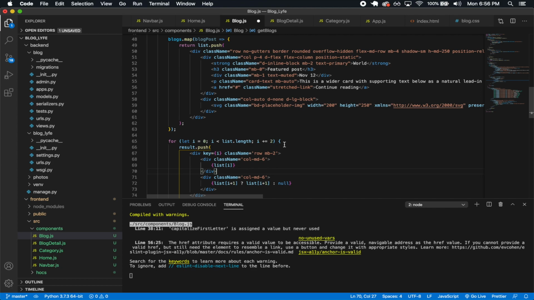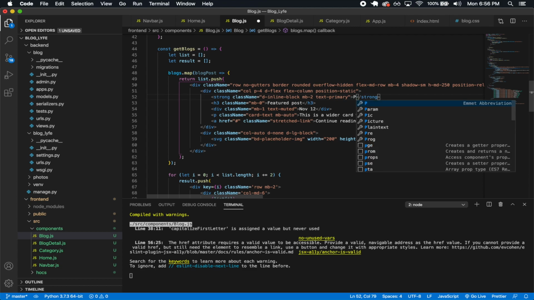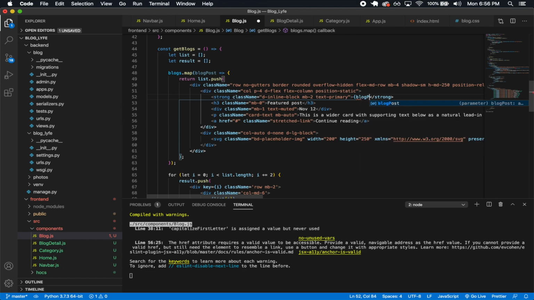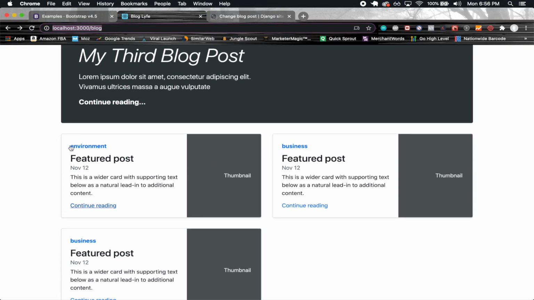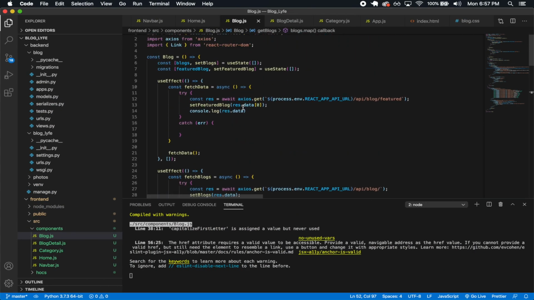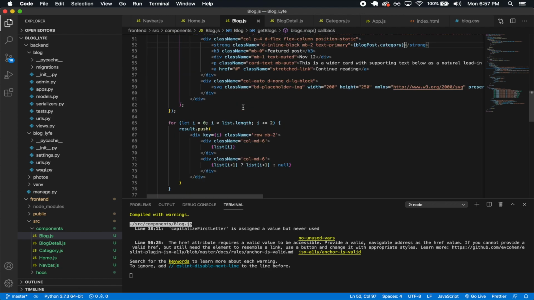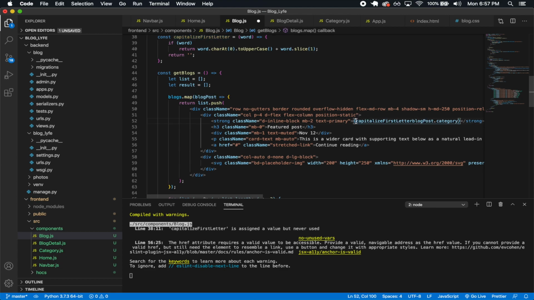And then we're going to have to edit these things. For this category, what I'm going to want to do is bring in blogPost.category. Now if we do that, what you're going to see is what I was talking about with environment. It's going to have a lowercase, business has a lowercase, and I want this to have a capital letter at the start. So that's why I created that one function. Where is it? There it is, capitalizeFirstLetter. So I'm just going to wrap this in that function.